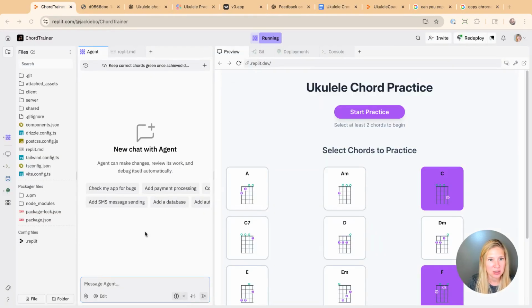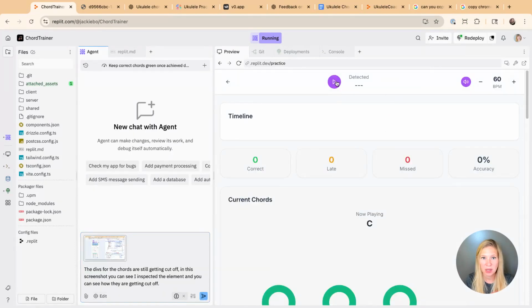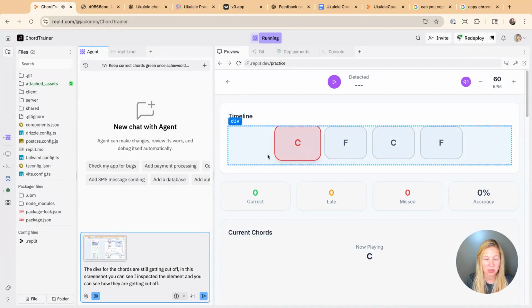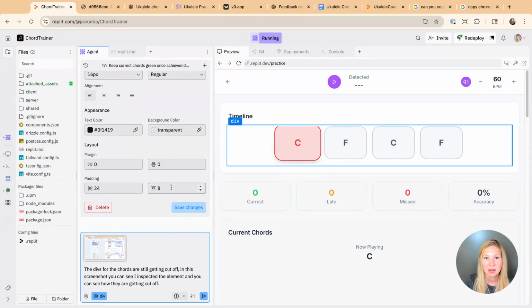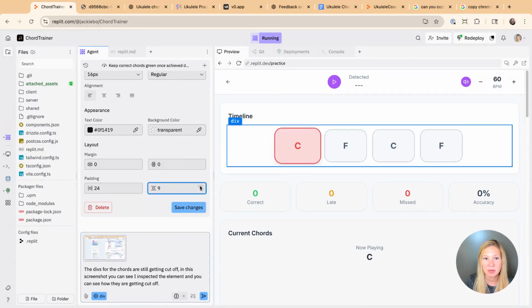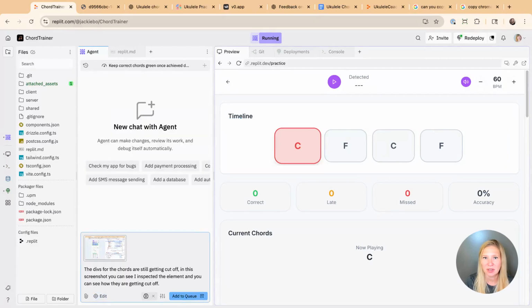So earlier I took that screenshot. Actually, there's a visual editor here. Let me see what this does. Can I click there? Amazing. I wonder if I can just fix this myself. The up and down padding is 8. What happens if I increase that? Well, might have just fixed it myself.